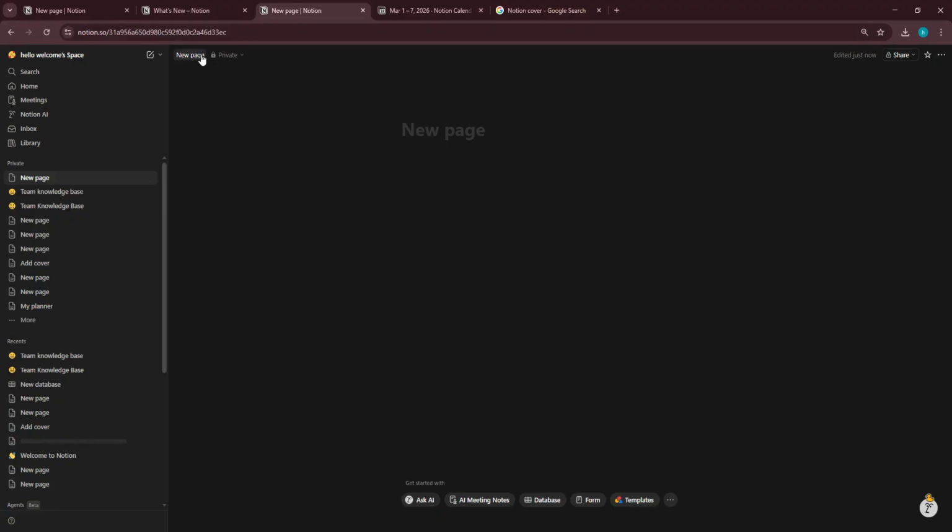First, open Notion on your desktop and log into your account. Once you're in, go to the left sidebar and click on New Page to start your knowledge base. Give your page a meaningful title, something like Team Knowledge Base or Project Documentation.